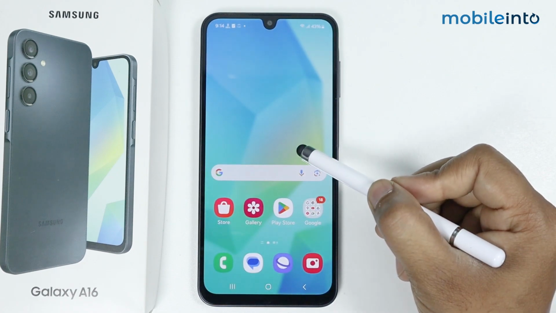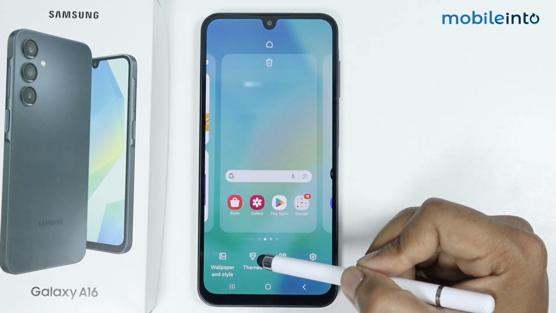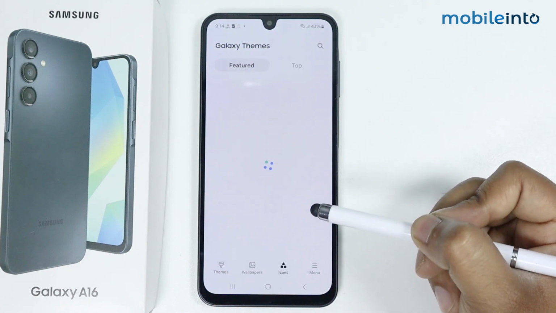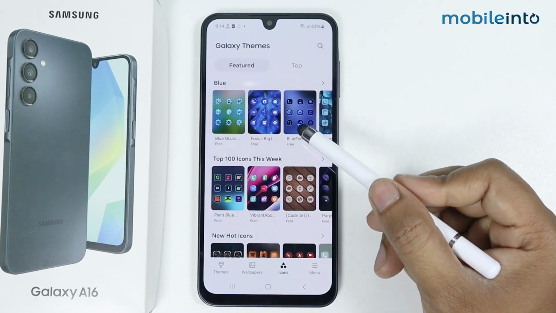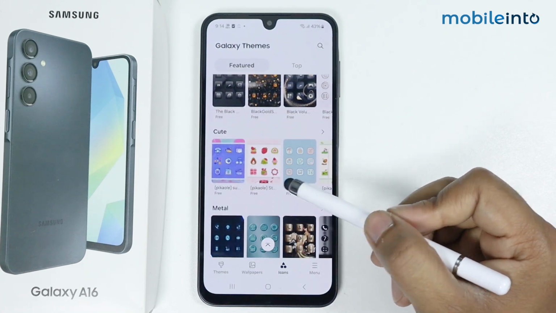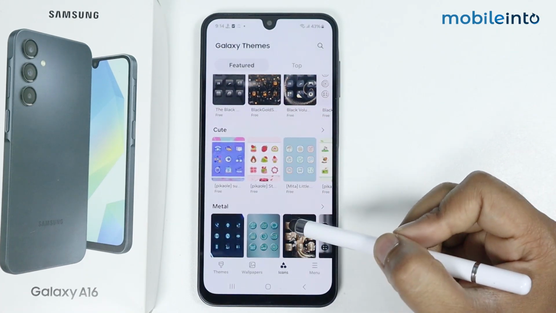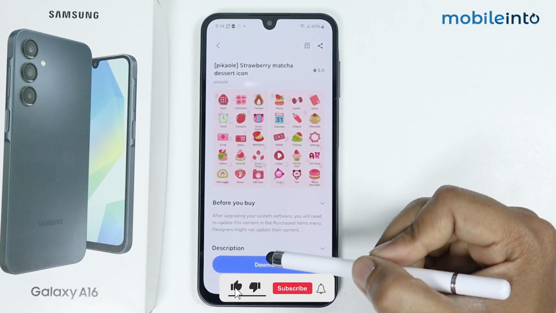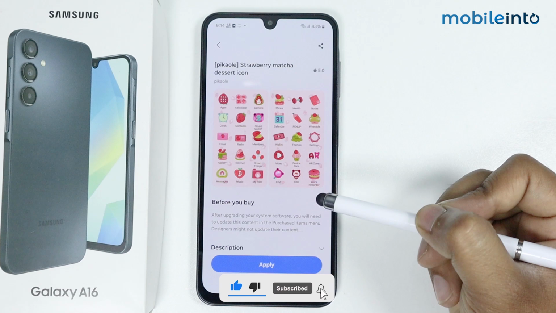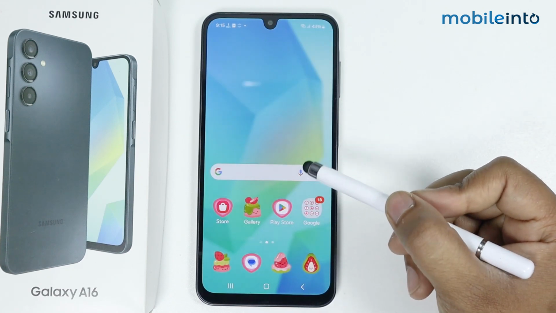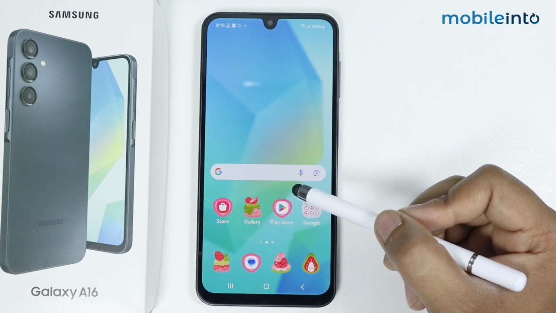Long press on home screen, go in themes, tap on icons. Here you get the multiple icon designs and shapes. For example, I like this one. I will simply tap on download and tap on apply. As you can see, my icon design and shape is changed.